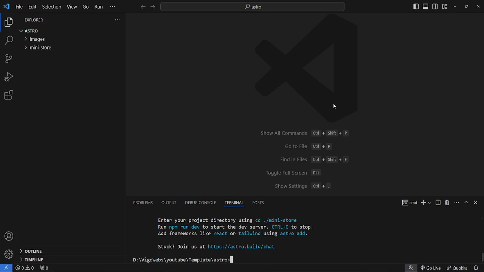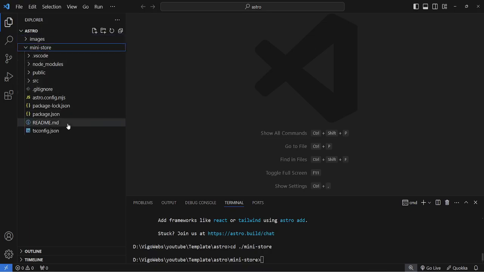Now the project is installed. Here they already gave some instructions. cd to open the mini store. cd mini store. Here you can explore the folders.